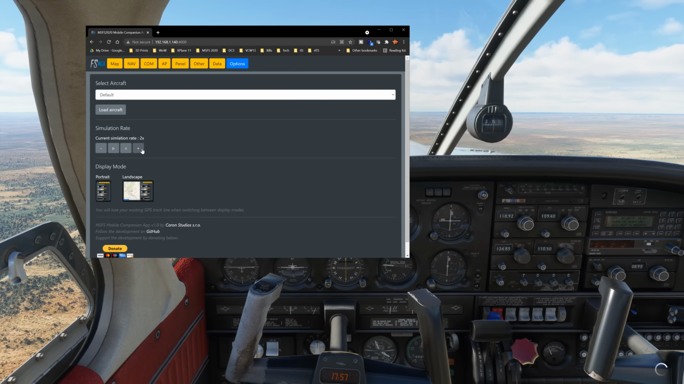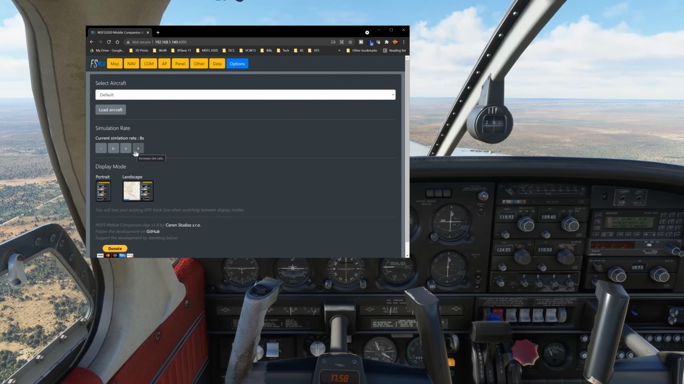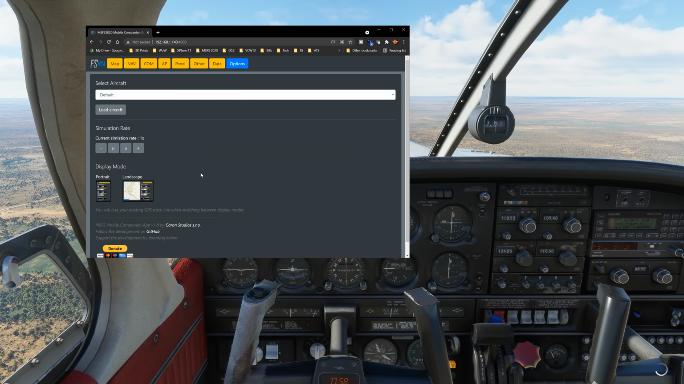Boom, there's 2, 4, 8, goes up to 16, and the autopilot limits it at 16. But then simply back it back down, and we have full control.